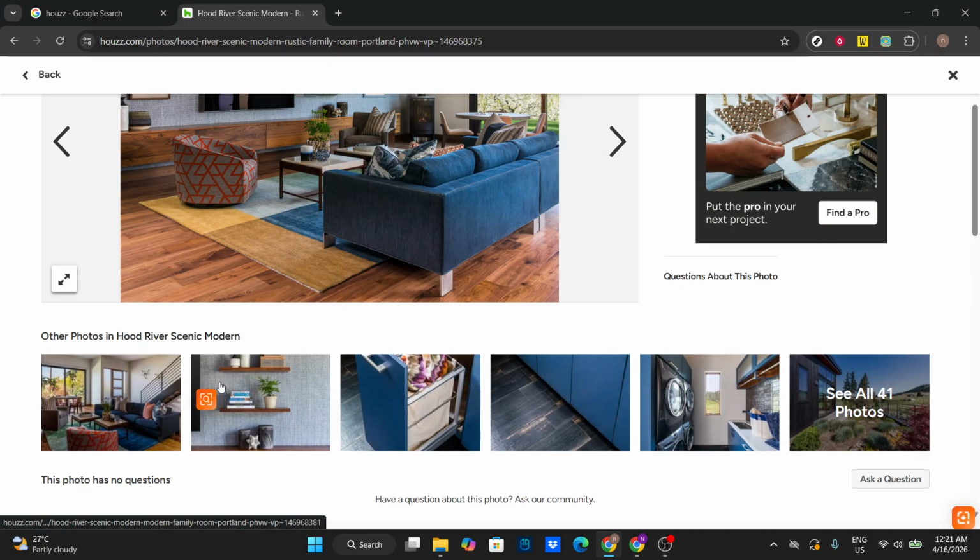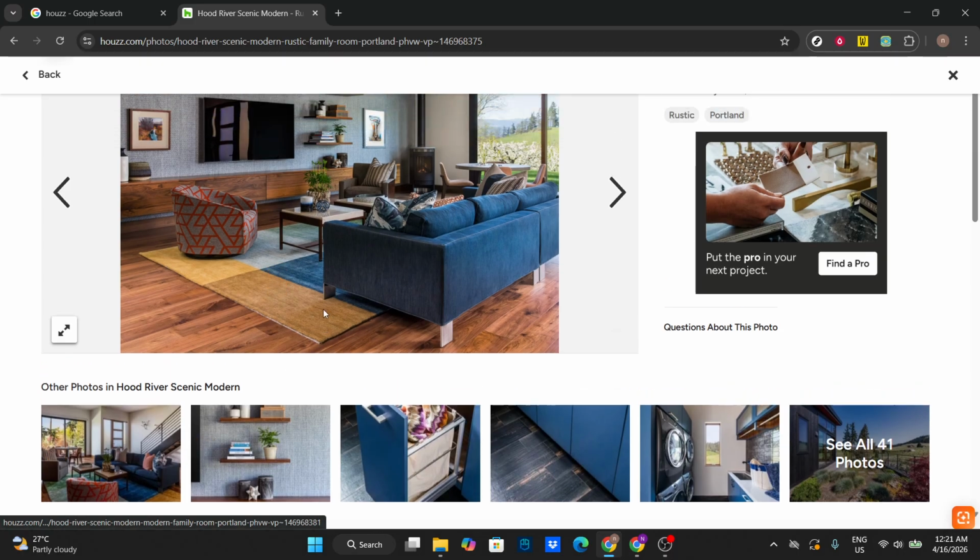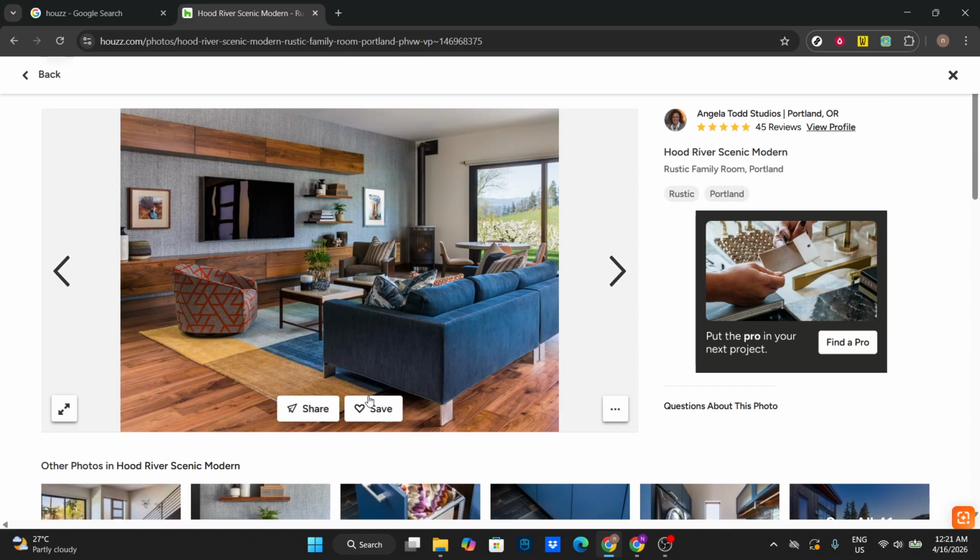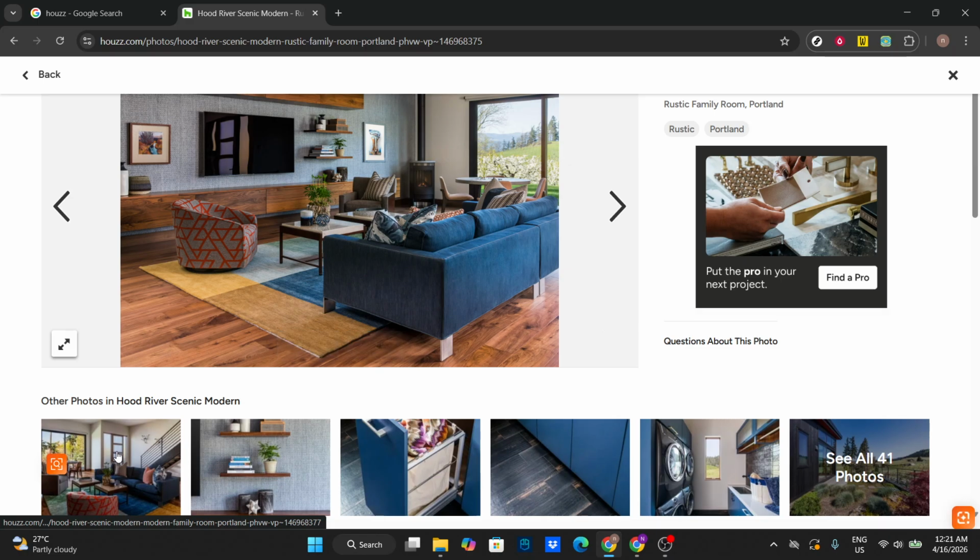When you find something you love, you can save or share it right from the photo. Use the save button to add it to an idea book so you can reference it later. You may be prompted to sign in to keep your collection. If you want to collaborate, use the share options to send a link to a friend, contractor, or designer.